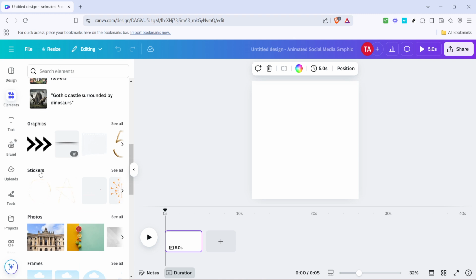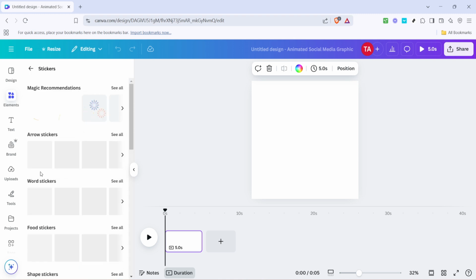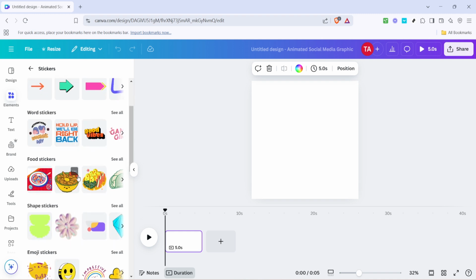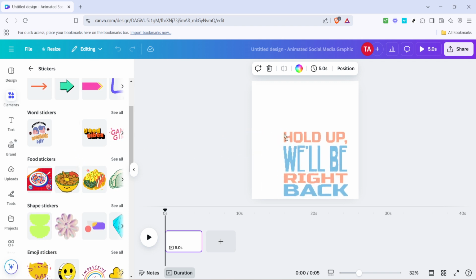Stickers are inherently animated, which makes them perfect for embellishing your design with movement. Browse through the options, and once you find a sticker that fits your vision, simply drag and drop it onto your canvas. You can adjust its position and size as needed to fit your layout perfectly.